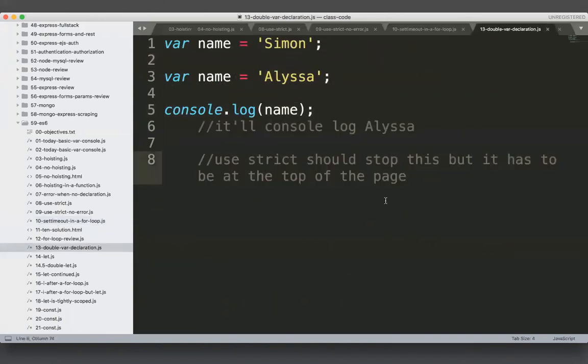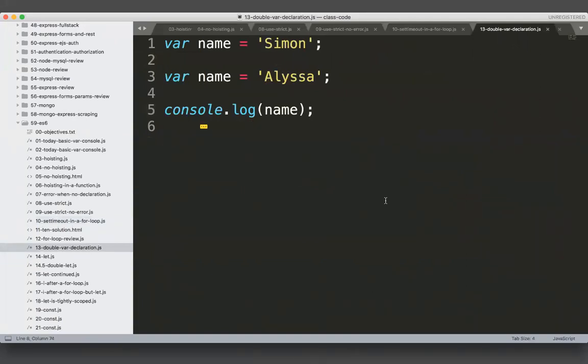So over here, what's going to print out when I run line 5? Alyssa is going to print out when line 5 happens. We declare a variable name and we declare another variable name right here. This is something you can write in ES5, which is very confusing, because in other languages it'll throw an error saying you already defined this variable. You can't redefine the variable. But in ES5, you can do that. If you use strict, then it won't let you do this.